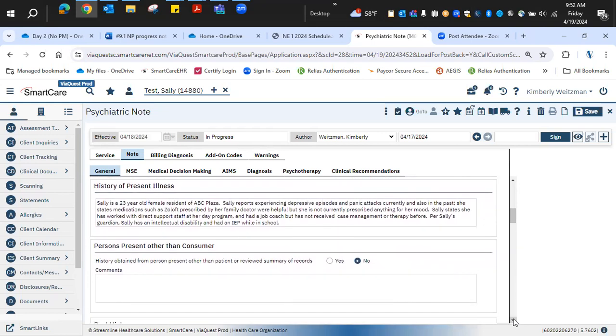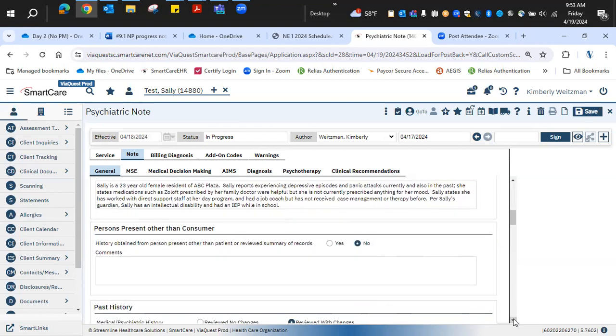And then you can be more specific in the history of presenting illness, Sally, or in your case, Mary Beth. Mary Beth is a 23-year-old female resident of this facility. She reports depression, panic attacks. She's been prescribed Zoloft in the past, but is not currently prescribed anything for her mood. That's kind of what history of presenting illness would go there.